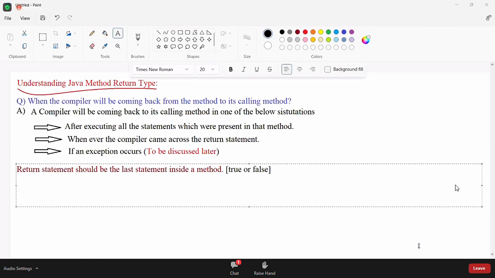I want to discuss one topic right now. After discussing the topic, again, I'm going to ask you this. Right now, I'm going to discuss a method. After discussing that method, again, I'm going to ask you.